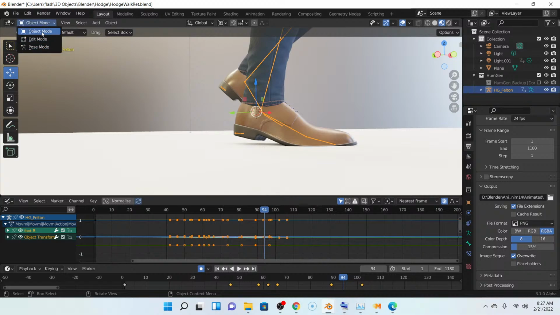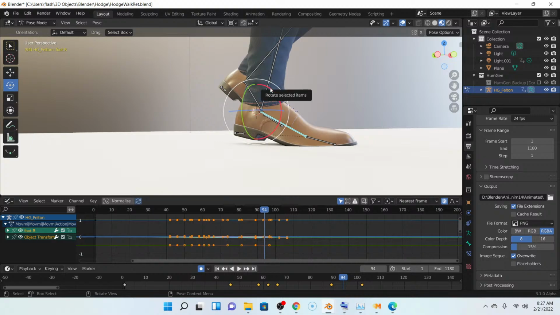Now you have to jump in between pose mode and object mode when you're doing a lot of this editing of foot locking, because if you try to just do everything in pose mode, when you want to move the entire body based on the rig, you're going to tend to mess up some of the animations. If you're moving the whole entire body, you probably would want to do it in object mode.